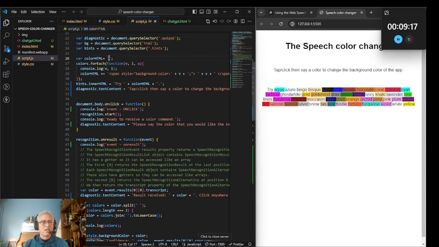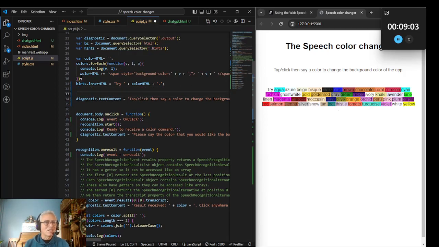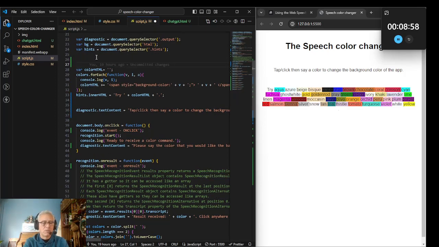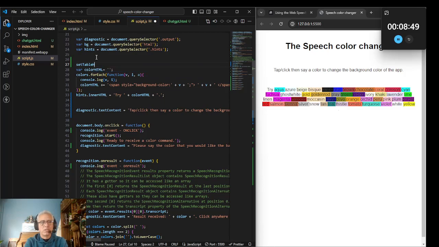So if I look on line 26 here, we have some HTML that updates this whole thing. It looks like it's basically line 26 through 32. So I think we're probably going to want to make a function. Something like set table HTML. And we'll just make this a fat arrow so we don't have to deal with context issues.